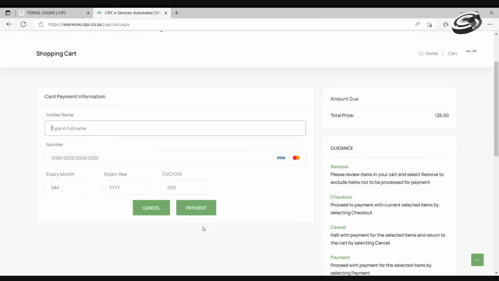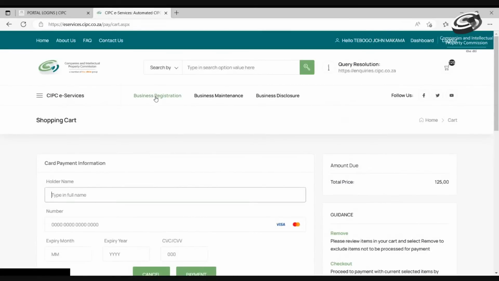Your transaction will be processed and you will receive your documents if your name has gone through an automatic approval process. If your name has gone to the back office, you will only receive your documents after the back office has approved your name. And that is essentially how to do a name reservation as well as a company registration application.